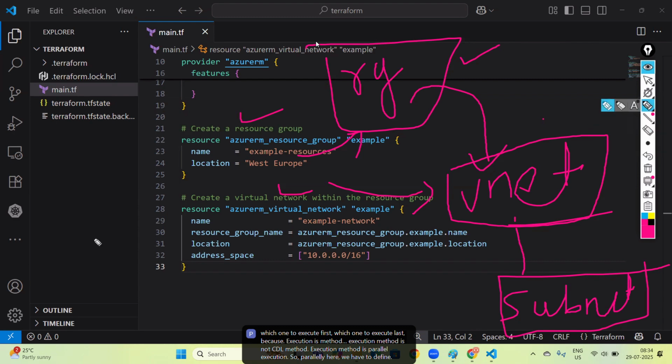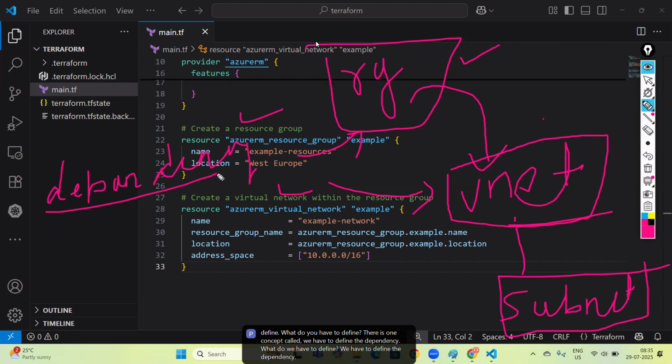What do we have to define? There is one concept where we have to define the dependency. Dependencies, which we need to define. We need to tell Terraform to create a resource group, and within the resource group create a subnet, or create a vnet, sorry, right? This you have to define.